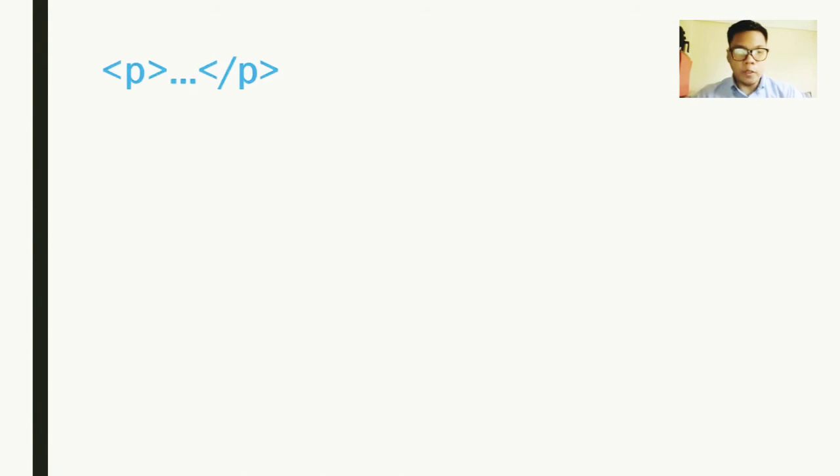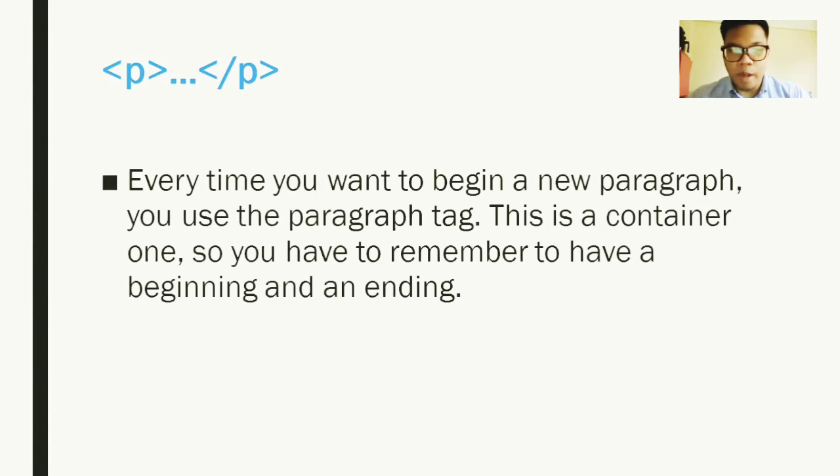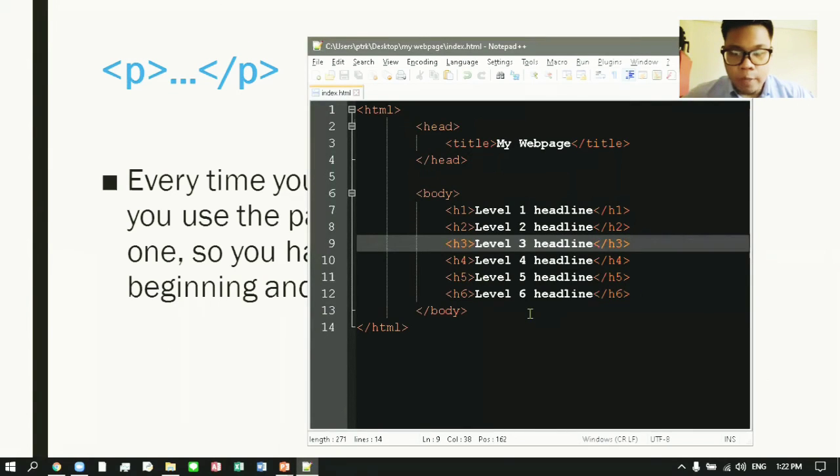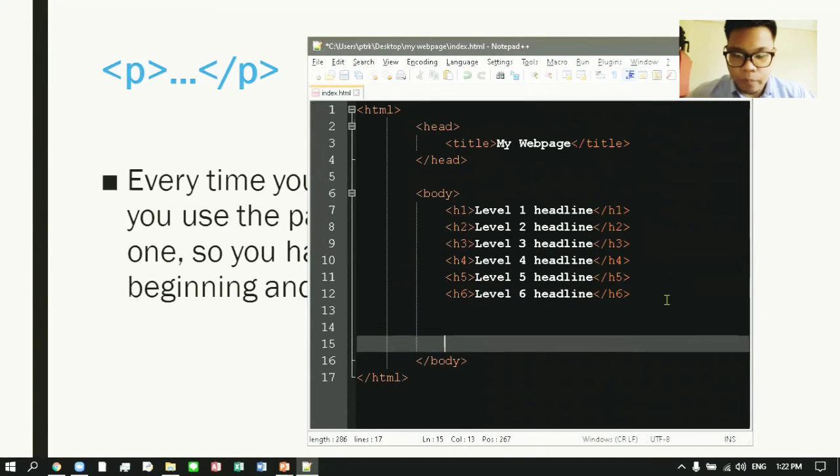All right, next on the list is the P tag. P tag stands for paragraph. So every time you want to begin a new paragraph, you use the paragraph tag. This is a container, so you have to remember to have a beginning and an ending tag. Let's go ahead and put it in the body.